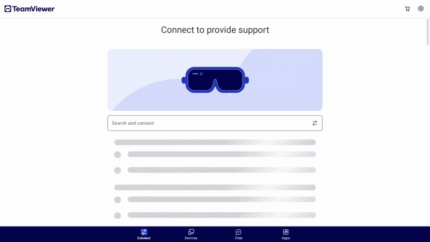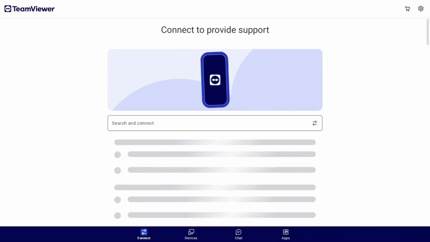If you want to access your computer remotely or manage multiple devices from one place, adding your device to Teamviewer is an essential step. Once a device is added to your account, you can easily connect to it anytime without needing to enter the ID and password every time.